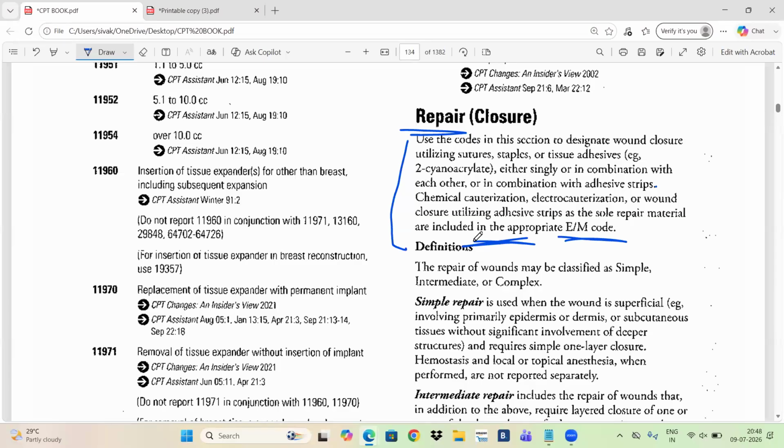Only the E/M code is enough when they are using chemical cauterization, steri strips, or electrocauterization. If the material was included in the E/M, no need to code it as laceration repair.